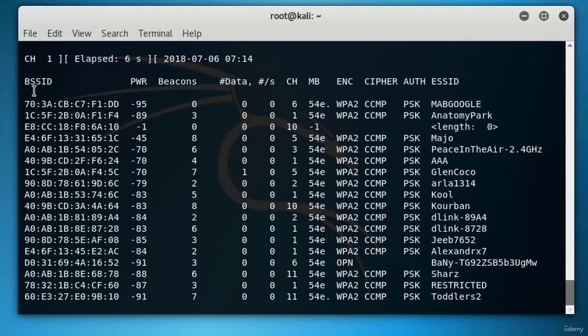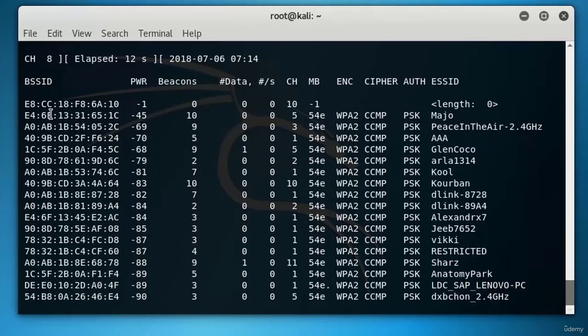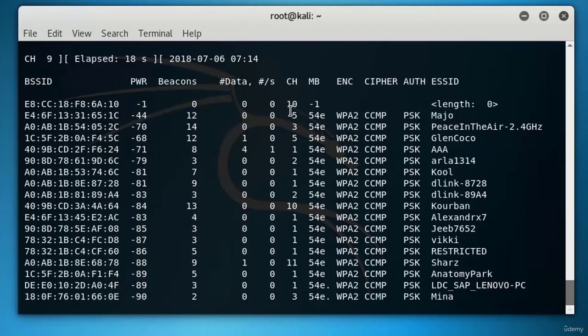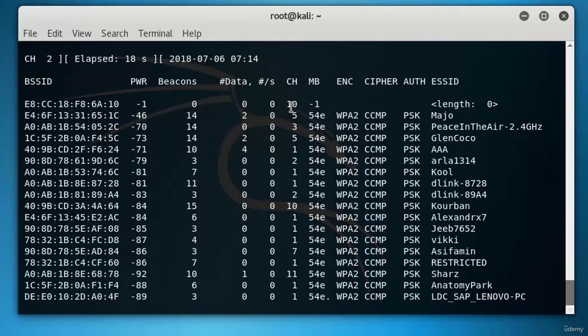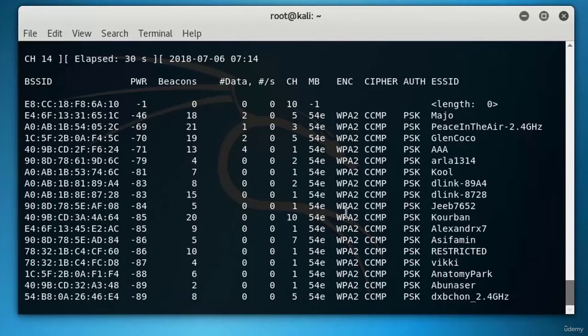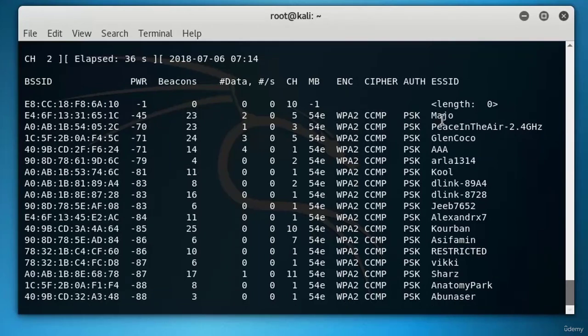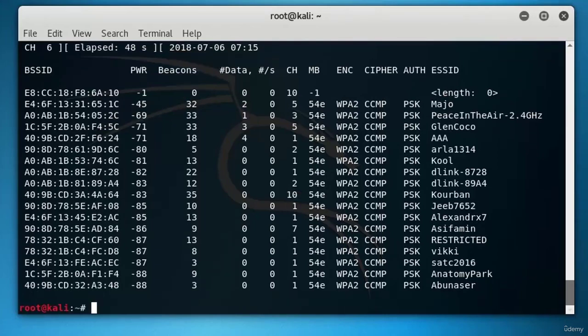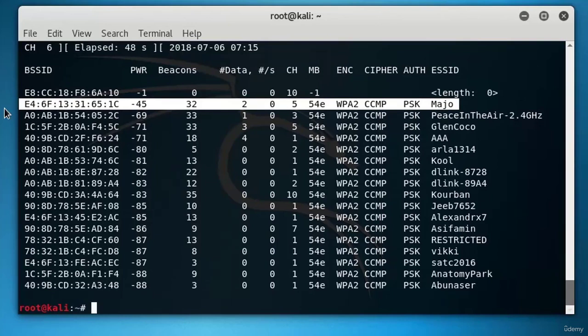Now we will be able to see all the traffic around us in this form. The BSSID is the MAC address of the access point or Wi-Fi. The CH here represents the channel the connection is running on. The encryption here says it's WPA2 for all. And this is the name of the hotspot or connection. I'll do this attack on my network, which is MAJO. I just need to press Ctrl+C to stop that. Now we have this information related to the connection that I need to attack.